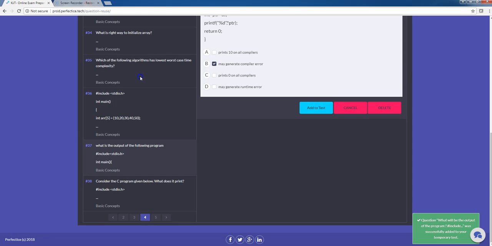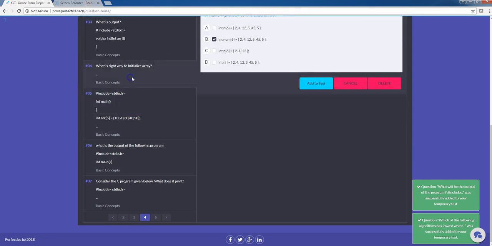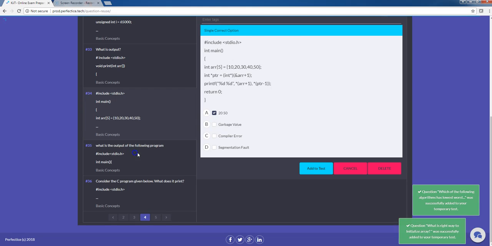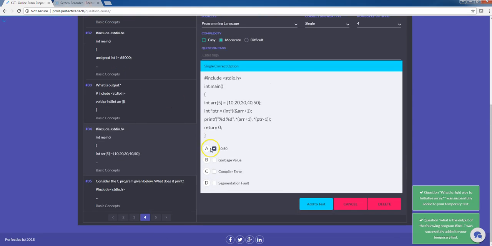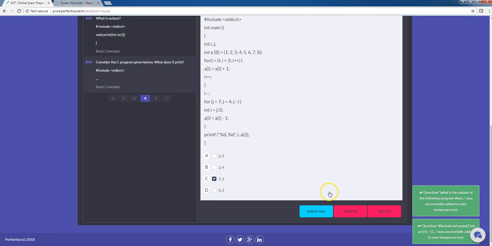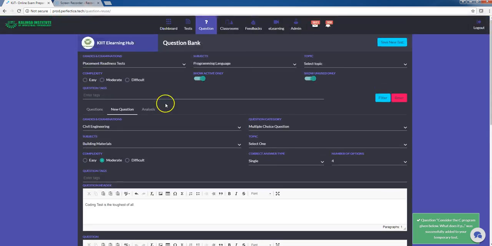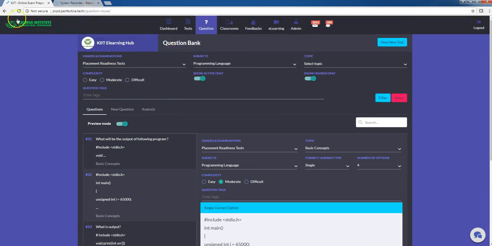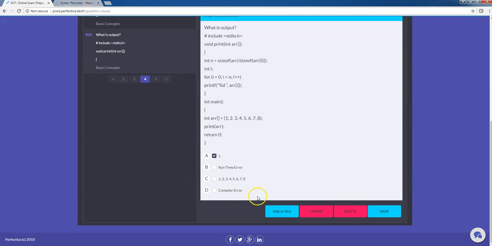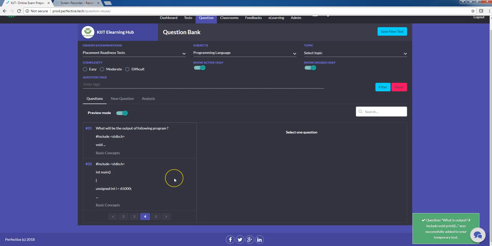And we can continue to keep adding because each test needs 10 questions. So we are done adding 4. We are going to keep adding till we come to the number 10. So what happens is once we are done adding the questions, what we can do is click on the Save New Test. What is going to happen when we create the Save New Test?